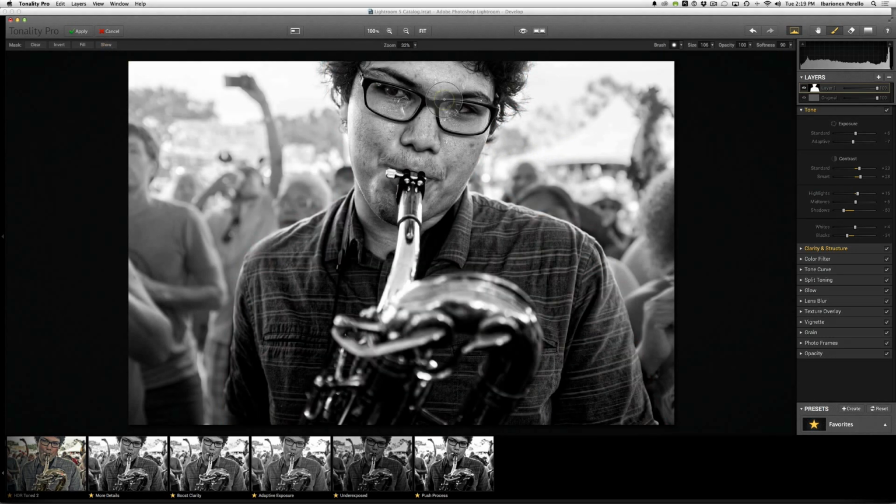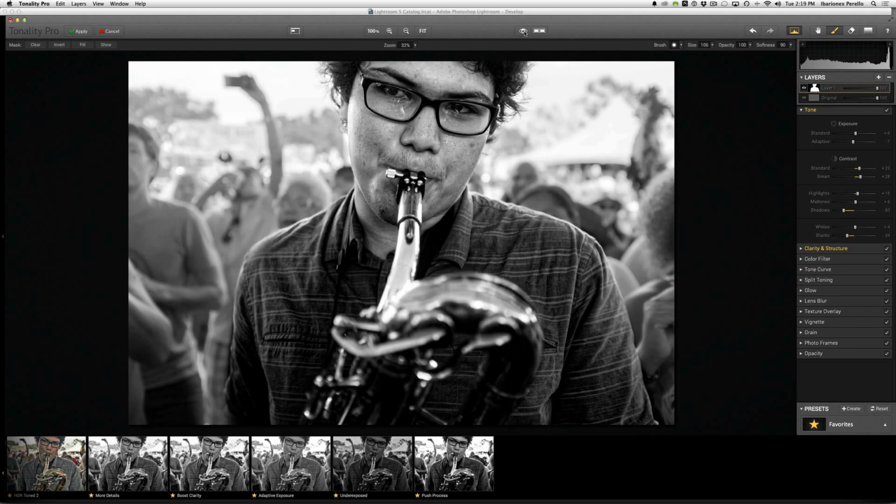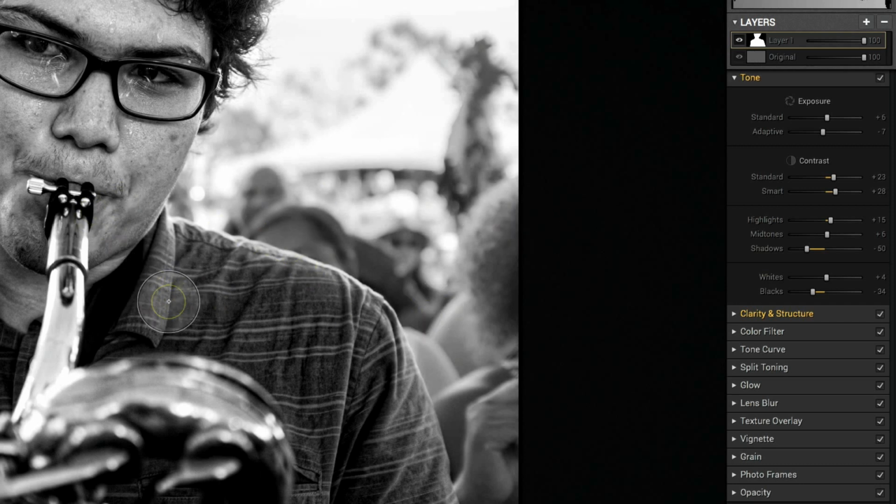So here, I'm seeing the impact of the effect, and then again, by going back and forth, I can see the impact that that's had. And you can see here that on the layer, you can actually see the mask that's been created on the actual layer. So now I want to tweak the background, because the contrast between the background and the foreground isn't what I would like.